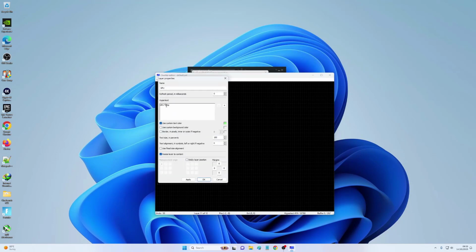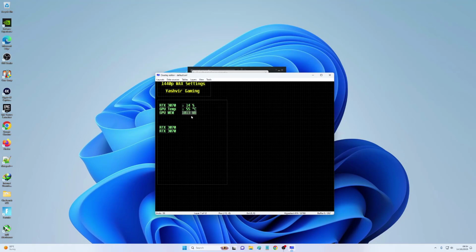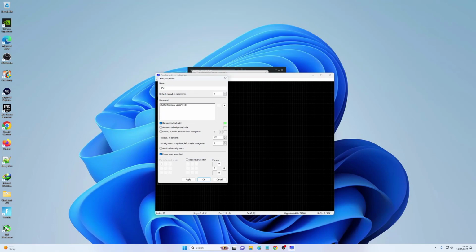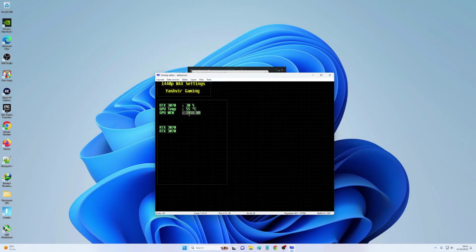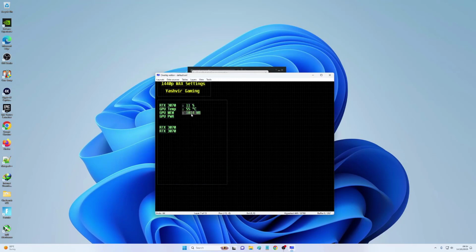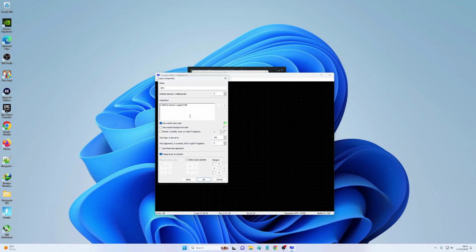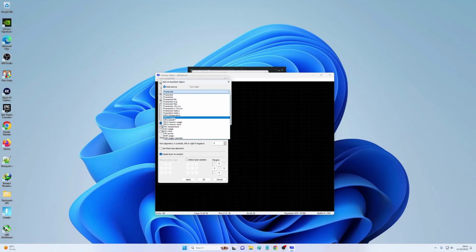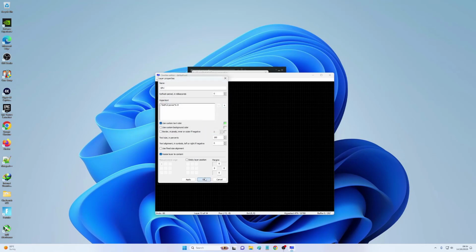GPU. Just remove this GPU memory and add this. GPU power. PWR, that's like this. Copy paste. Just remove this and choose GPU2 power. Okay, add current value macro, hit OK.